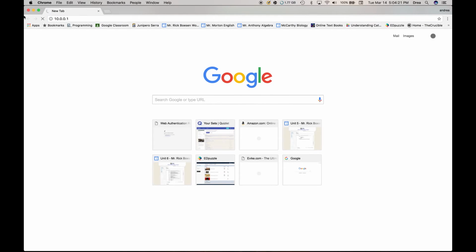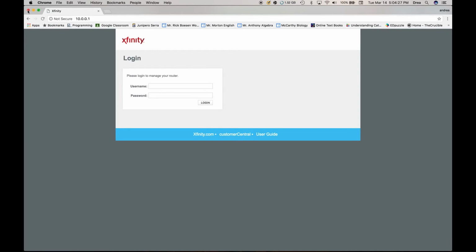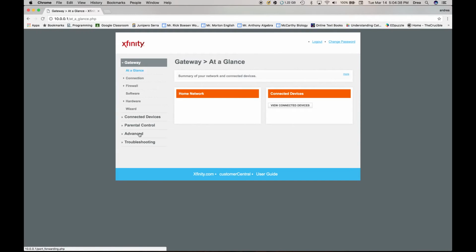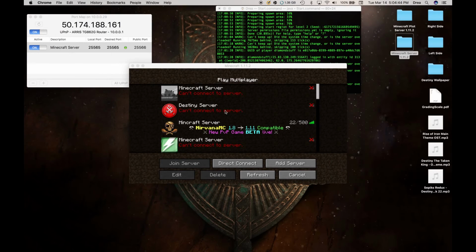Mine's 10.0.0.1. And then it brings me to Xfinity, and then you sign in, and generally it's admin and then password, unless someone changed it. For Xfinity, it's a little bit more complicated, but you want to go to something like Advanced. And then once you click on Advanced, hold on, let me check on this.